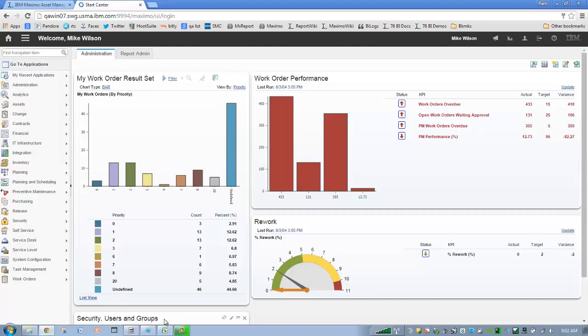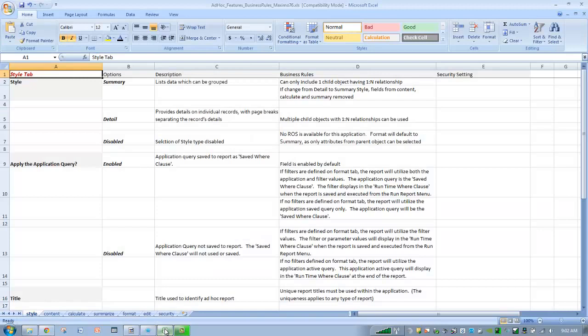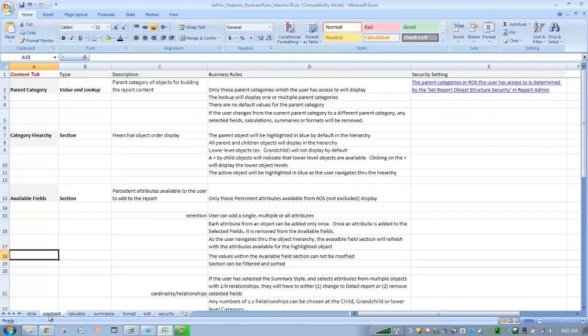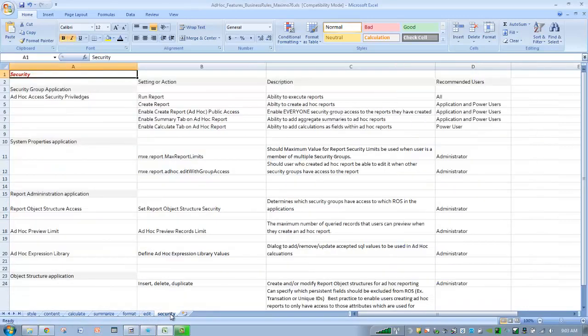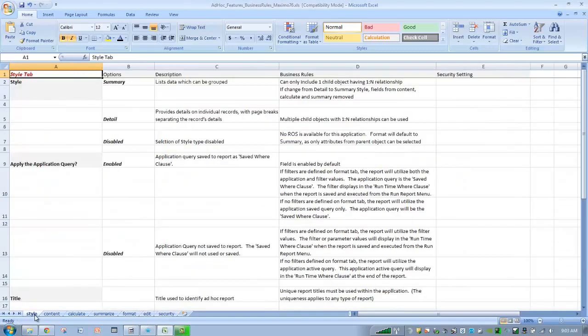Additionally, I'll be referring to a spreadsheet that will be made available to you, and the spreadsheet is set up like a workbook. Each worksheet page corresponds to a tab of the QBR dialog, so you can review again the buttons, the actions, the business rules related to each, and then there's some additional information on editing and security.